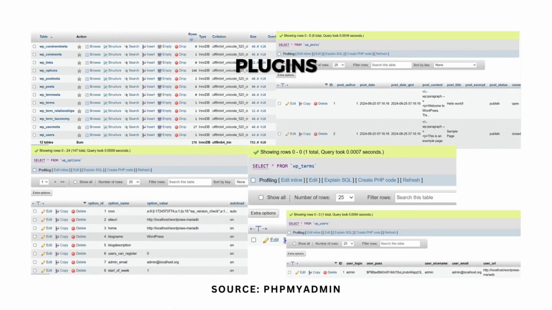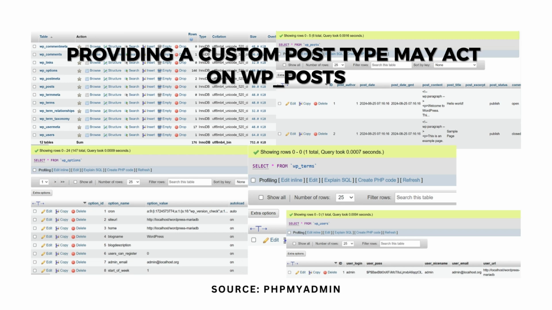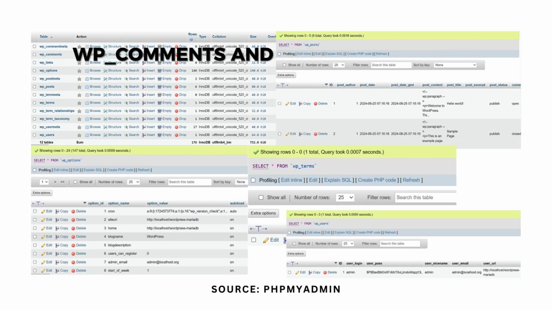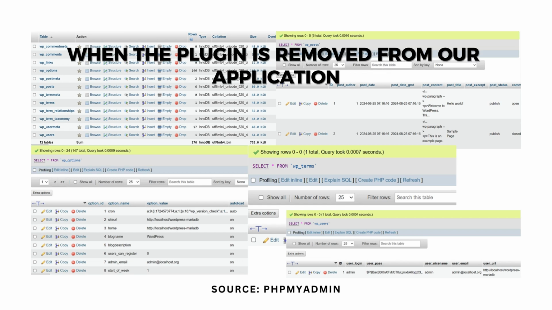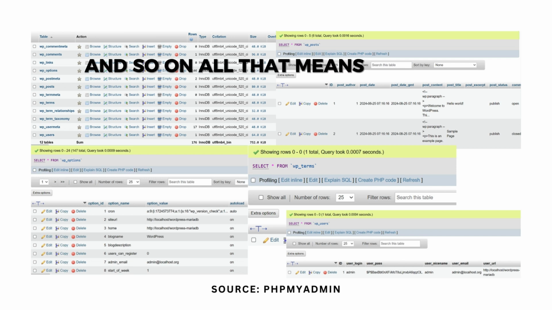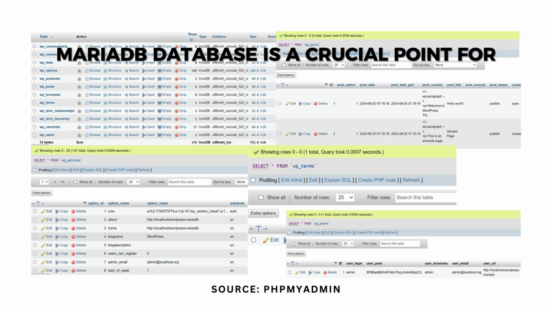For example, plugins providing a custom post type may act on WP posts, WP post meta, WP comments, and WP comment meta tables, adding different columns on these tables that may be removed when the plugin is removed from our application, and so on. All that means that our MariaDB database is a crucial point for WordPress.